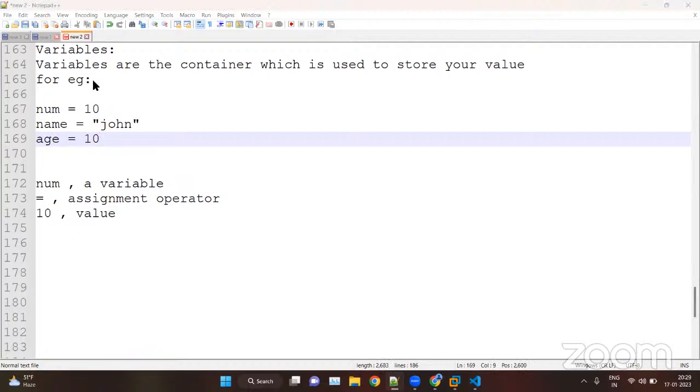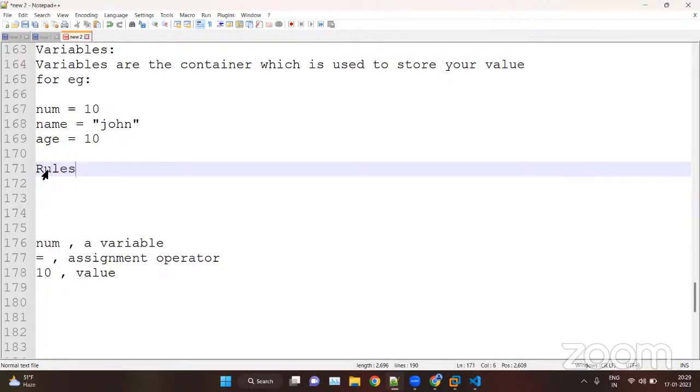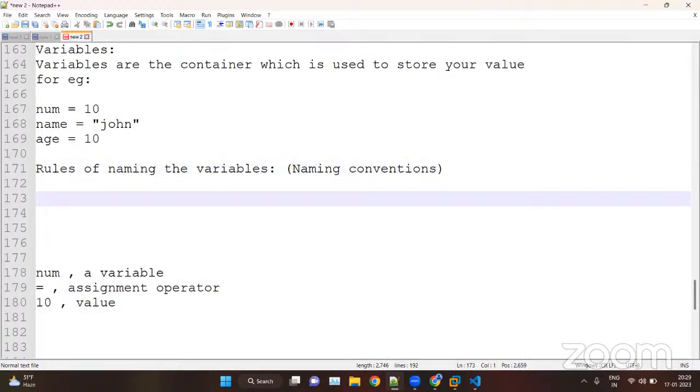These are some valid names of variables. Now, what is the meaning of valid here? We have some rules for naming variables. We cannot name anything. These rules are known as naming conventions, so let me write the rules.